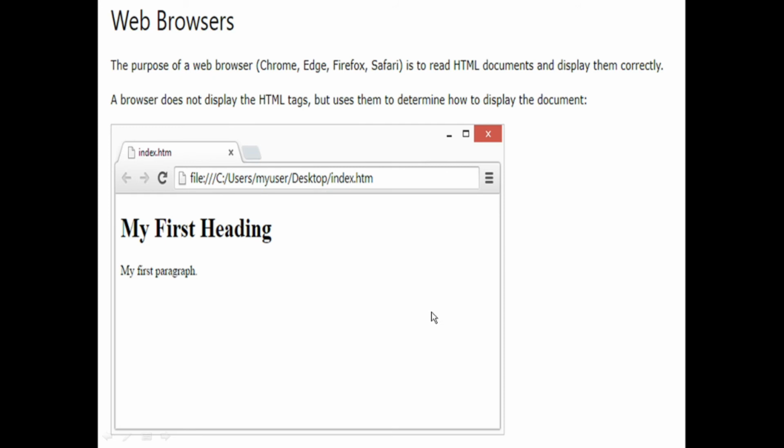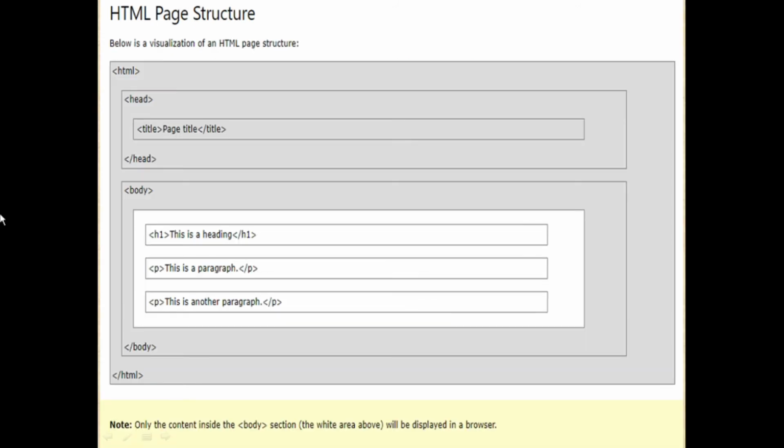Okay, the next slide is HTML page structure. Below is the visualization of an HTML page structure. Whatever document we have written, that structure is being given here. By default, the basic structure of an HTML document looks like this. Usually everything will be enclosed between the start and the closing HTML elements, and the HTML tags will be divided into two sections, the head section and the body section.